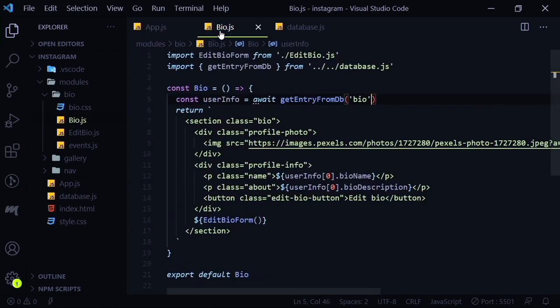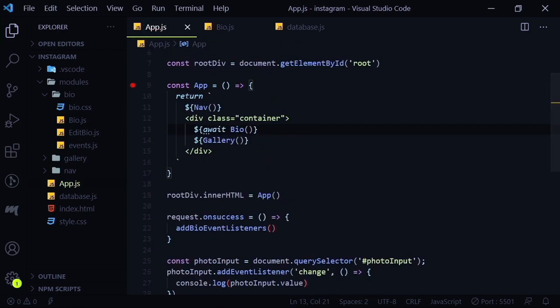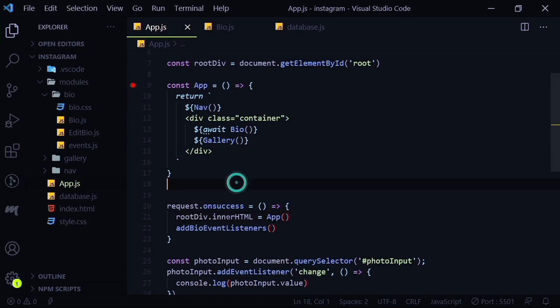So first of all, in the bio.js function, we are waiting for the getEntryFromDB function to be complete. And then back in the app.js function, we are waiting for the bio function to be complete. Now that we've done that, let's only render the rootdiv.innerHTML. Let's call this app function only after the database has been successfully run. So if we do this, we take line 19 and put it inside the request.onsuccess method.